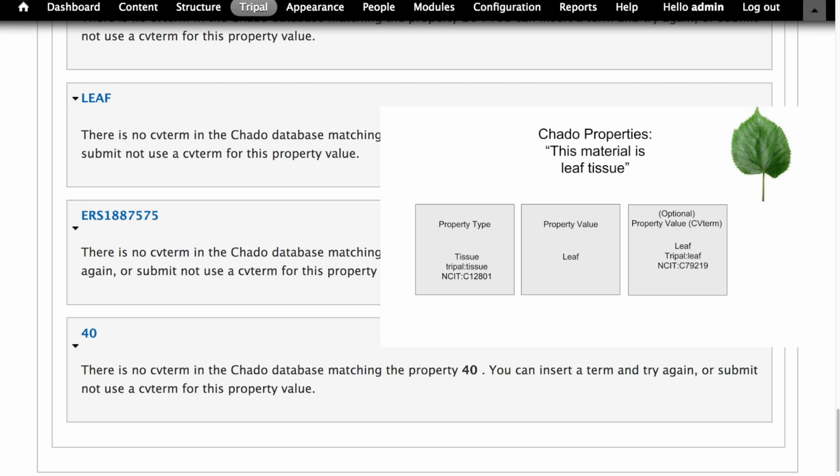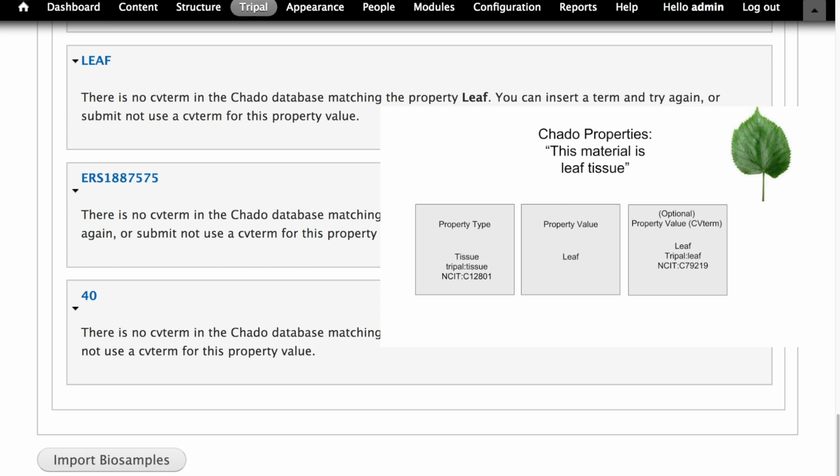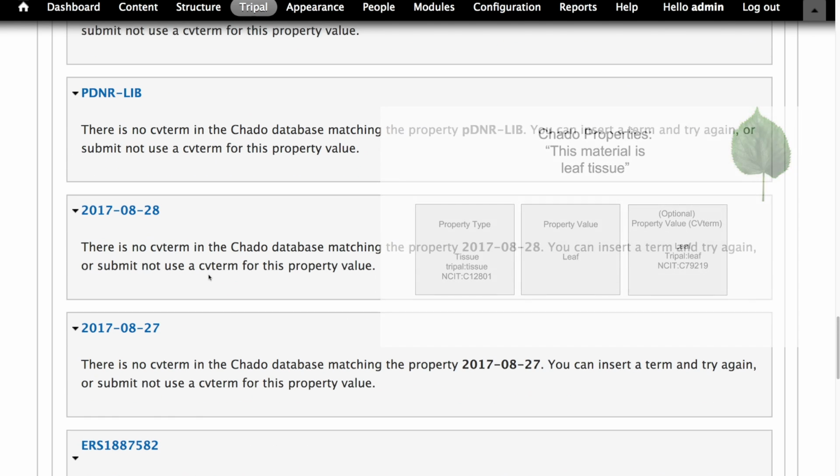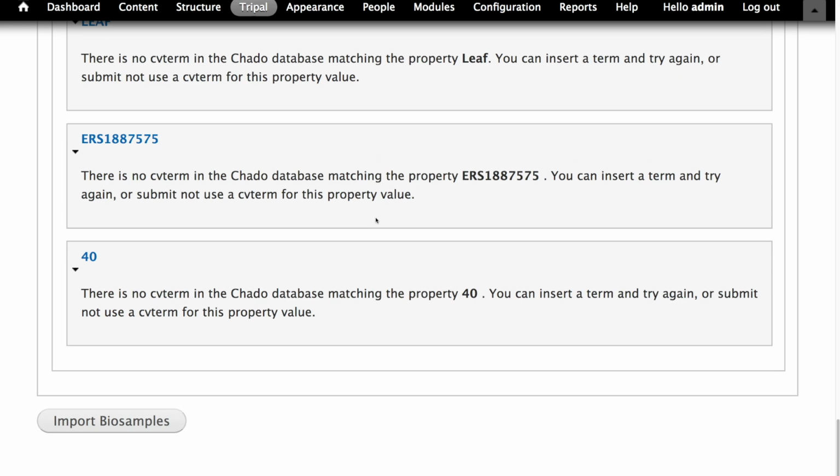If we loaded the ontology, they would show up. So anyway, I'm going to do it as is. So these are going to go in the free text value.